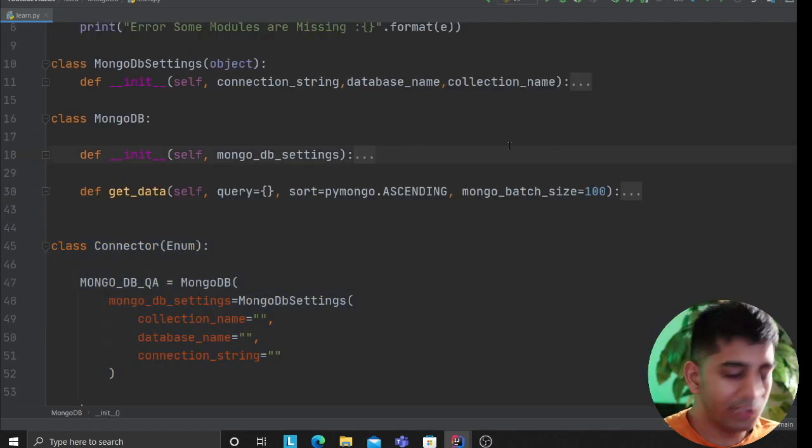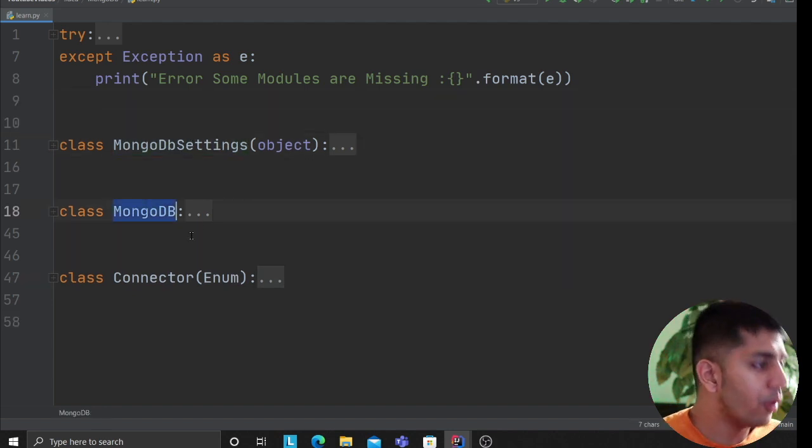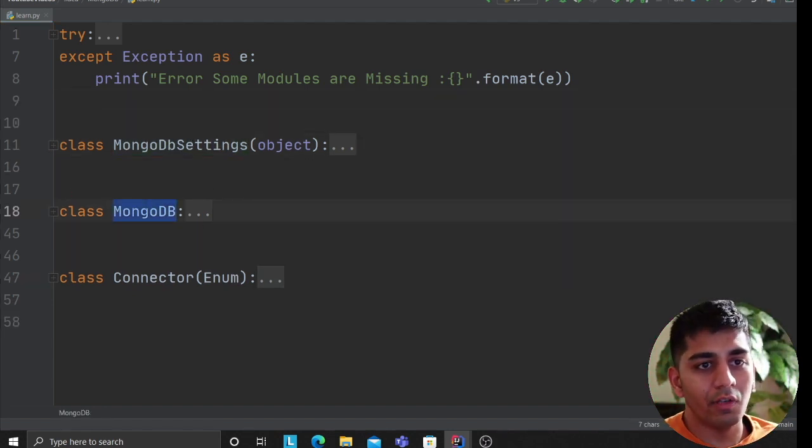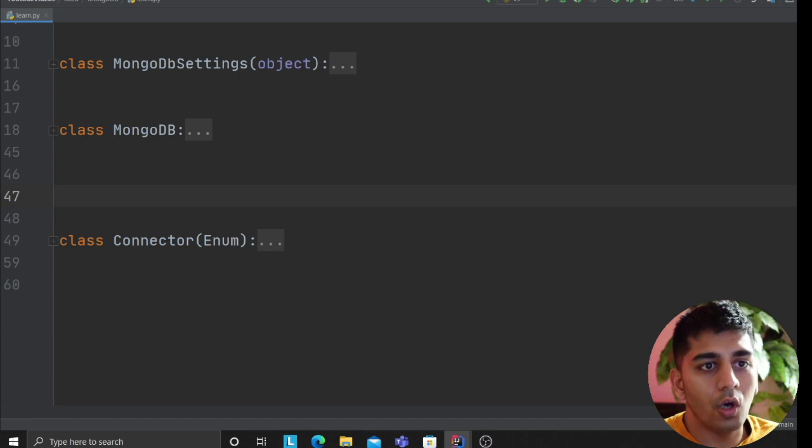And just hear me out. Just keep hearing me out, okay? So far I have two classes, MongoDB settings and MongoDB. Now you want to connect to SQL Server, right? Which is why I'm showing you a pattern, right? So let's have a class called database settings for SQL Server.